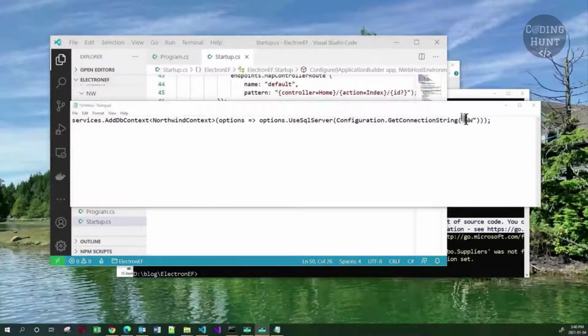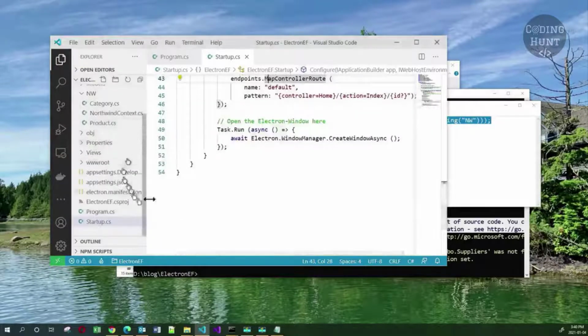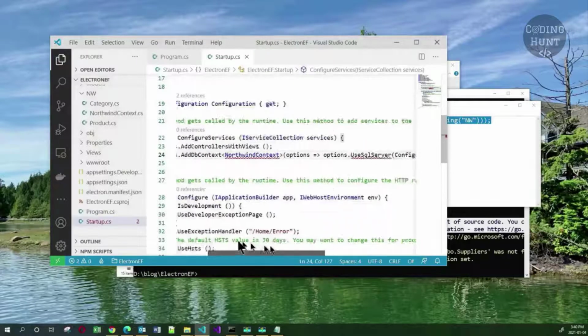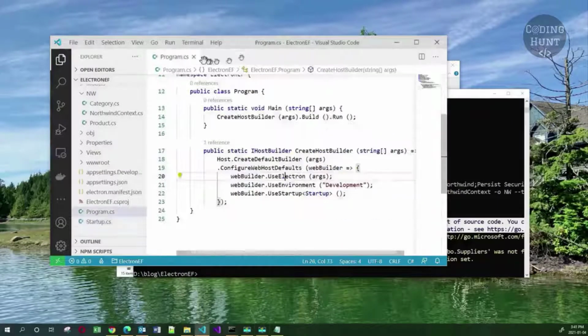basically associates the connection string, which is called NW, with the context class and makes this context class a singleton that's accessible through dependency injection on all other classes. So let me take this code here and paste it inside of the configure services method in startup.cs, which is right here. And of course, I need to resolve these namespaces. I don't need these files anymore, so I'm going to close them.